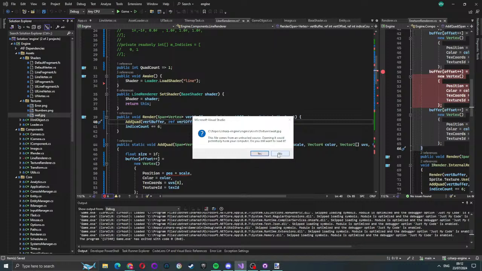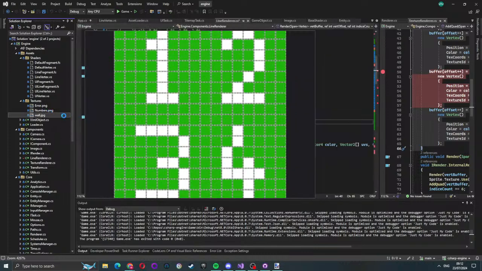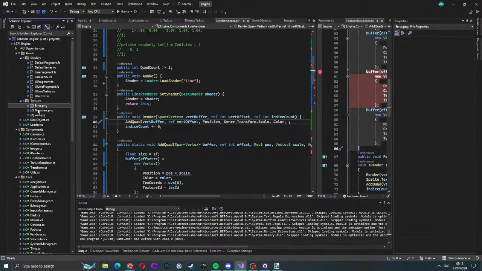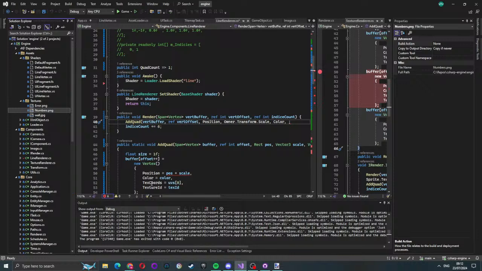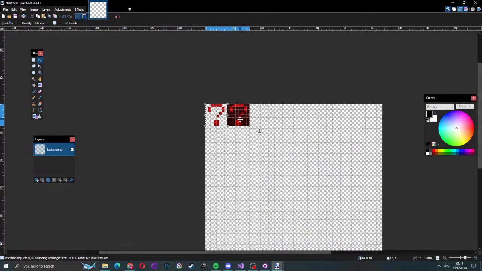Excuse me? It's a picture. Okay, so I have these two, which I made. This is going to be for transparent. This is for opaque, which I haven't added yet. We have our numbers, which are just all transparent.